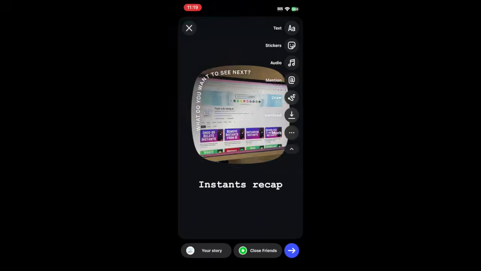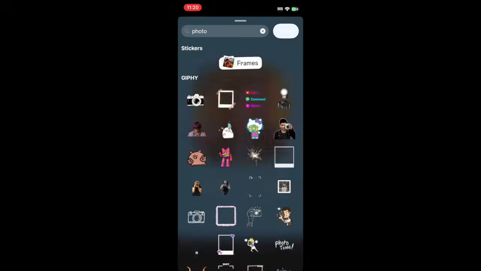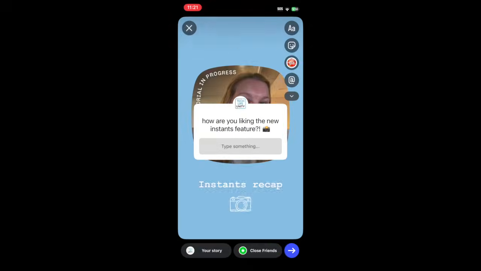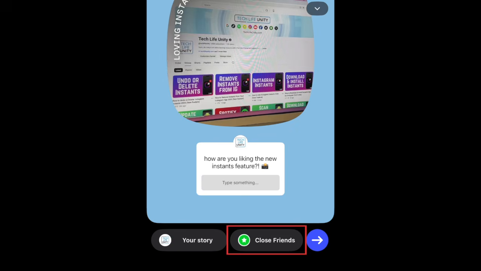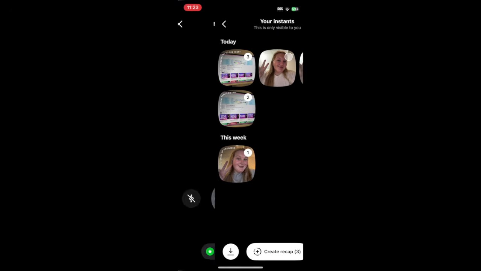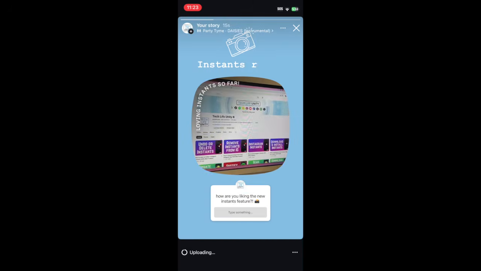Edit your story how you want it with text, stickers, and music. Then tap your story or close friends to share it. That's all it takes to create and share an instance recap on Instagram.